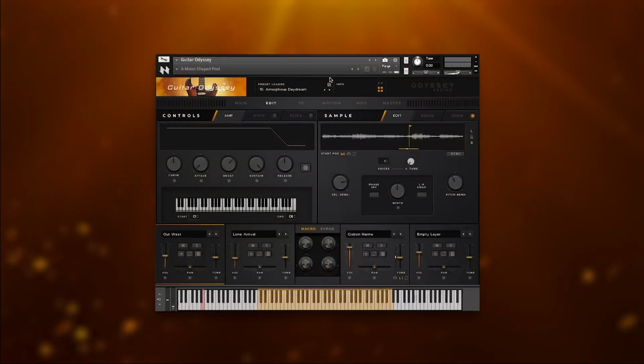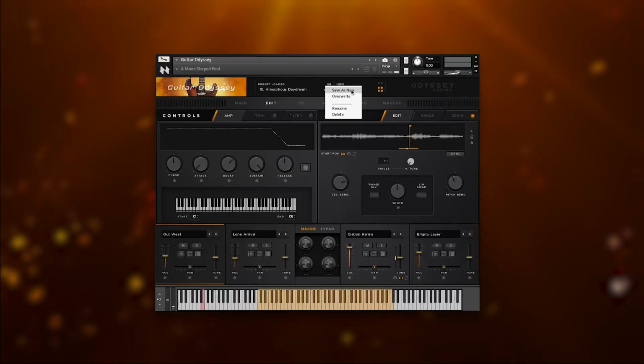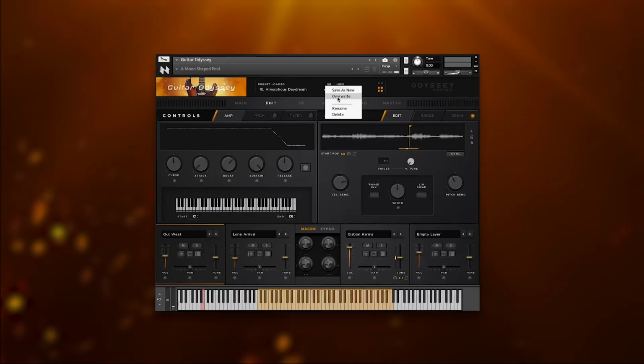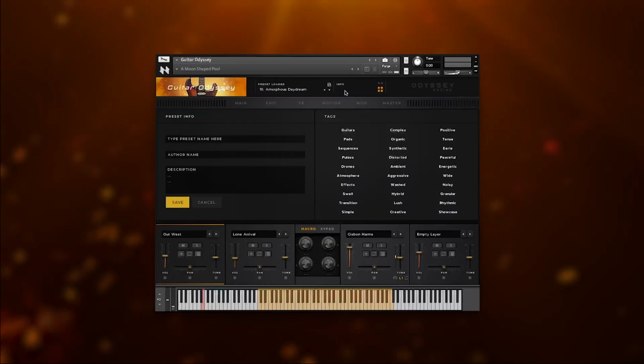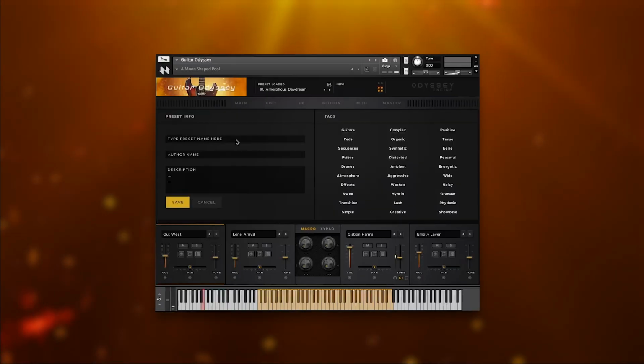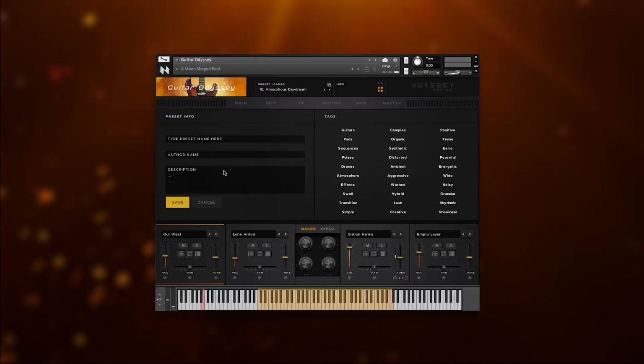Now let's talk about the few ways you can save presets. If you've loaded up a preset and want to save changes made to it, simply choose Overwrite. And if you want to save it as its own preset, click Save As. A new page will open giving you the option to name the preset, tag it, as well as optionally write the author's name and give it a description.